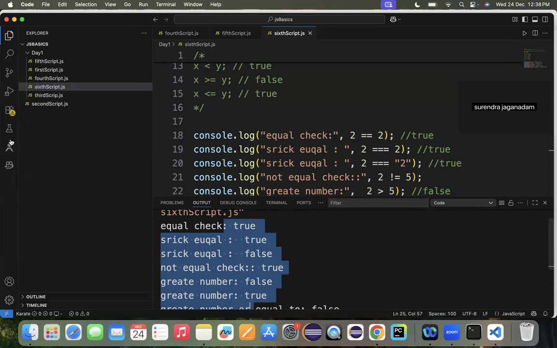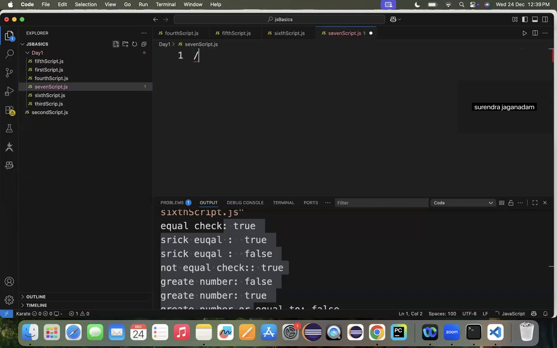And the last set of operators that you have is the logical operators. So let me add a comment here, logical operator. Basically logical AND, logical OR, and a logical NOT. So these are the three different logical operators.